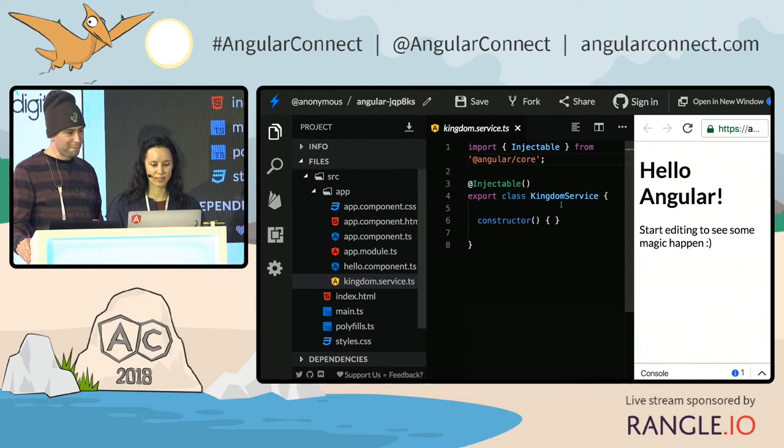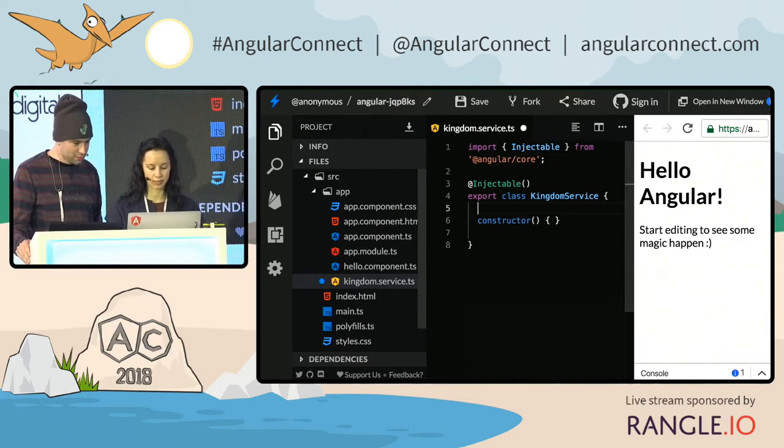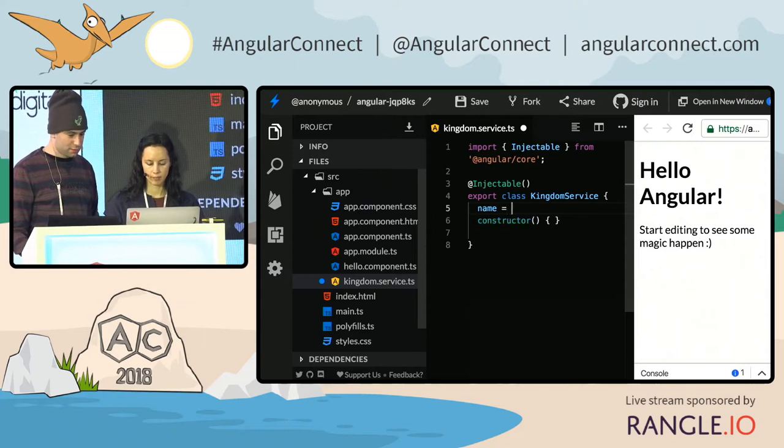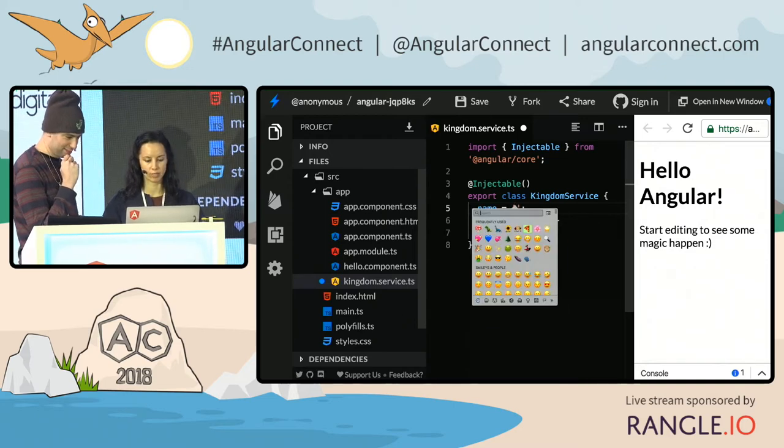Okay. So the first thing, I've just generated a kingdom service here, and let's give it a name. Right. How would we call our kingdom? Kingdom, that sounds magical. How about we use an emoji? I love emojis. A T-Rex, that goes with my hat. Let's go for it.